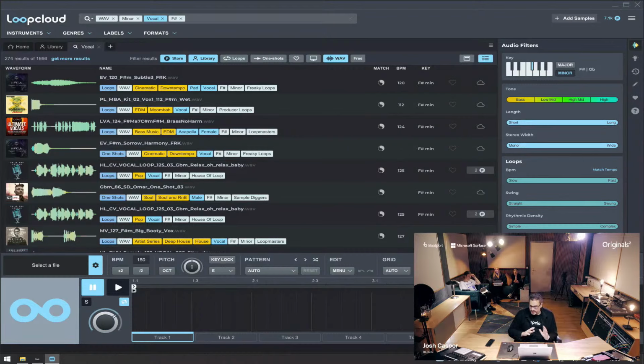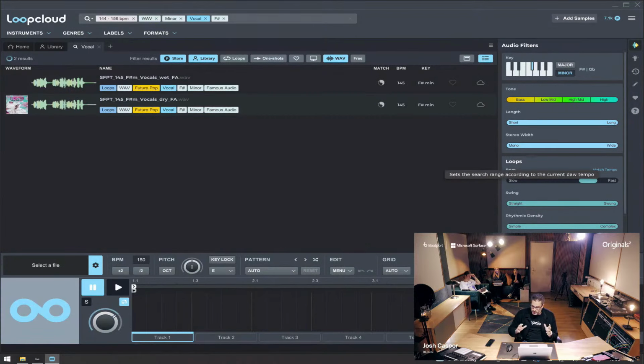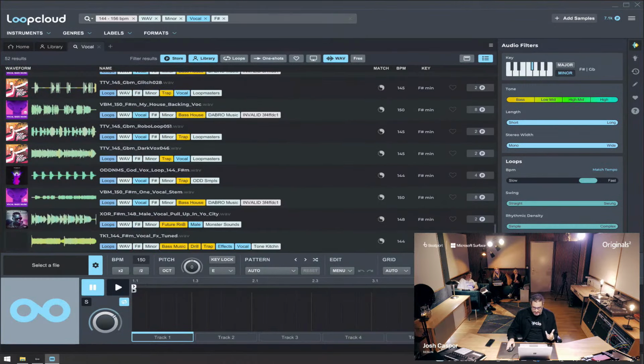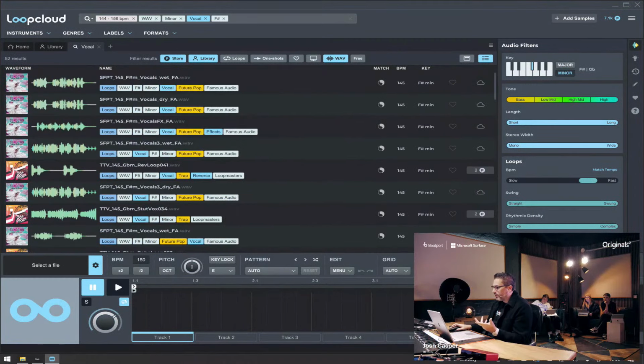We can actually get things down a little bit further by clicking match tempo. When you click match tempo, it's going to get rid of BPMs that are too far away from what we're working with, and it's really going to narrow things down. So now I'm down to 52 results, and pretty much everything in here is going to sound really great with the track we're working on.